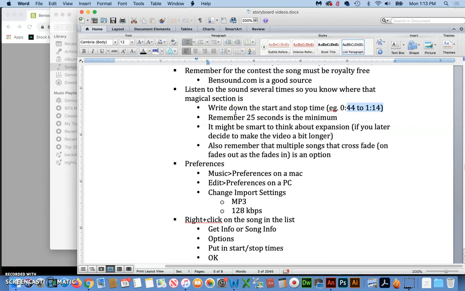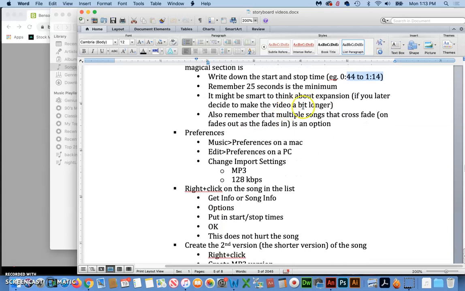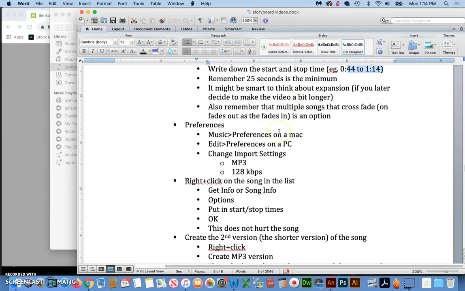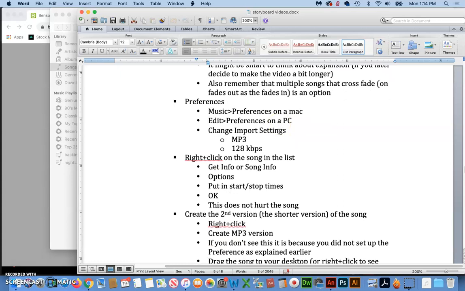bensound.com's a good source. Listen, find out what section you want, whether it's 30 seconds like I did, a little bit more, a little bit less. Just remember 25 seconds is the minimum. And think about expansion if you decide to make the video a little bit longer later on, if you decide at the latter part of the semester you want to shoot for the contest.